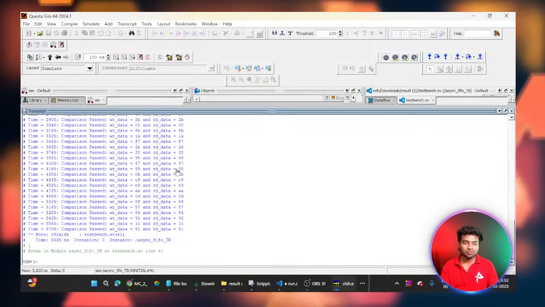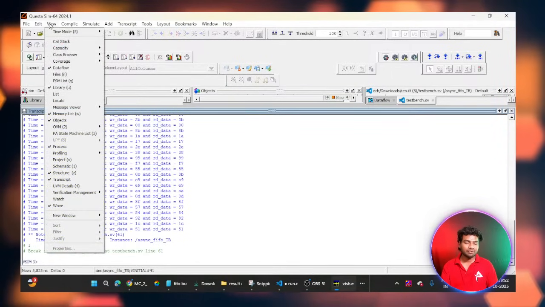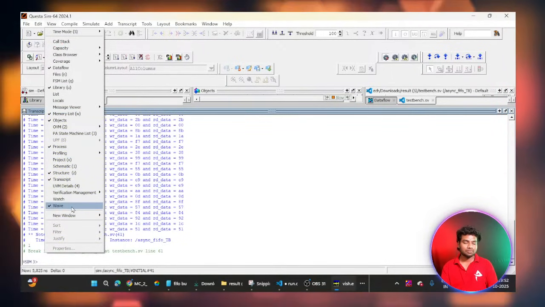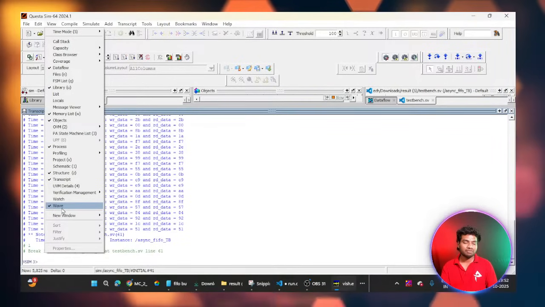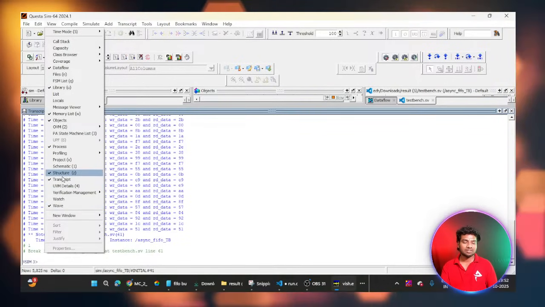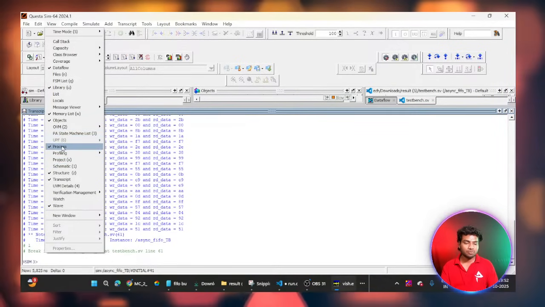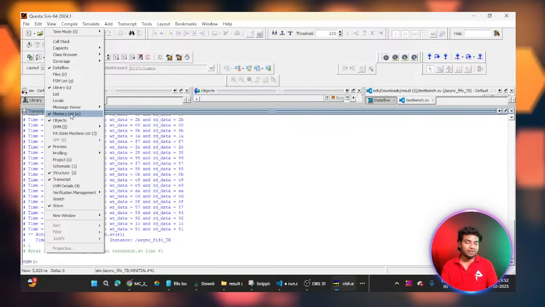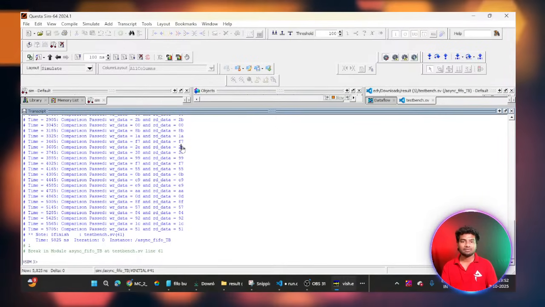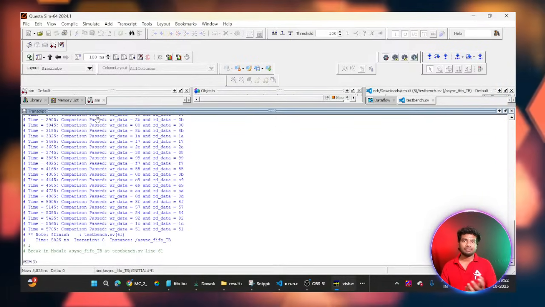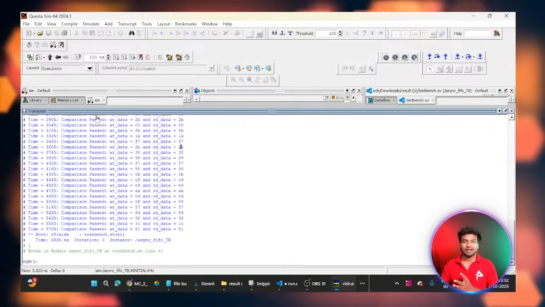So in QuestaSim you can see a lot of information. In the View menu, if you want to see the waveform, just tick wave, and then transcript, structure, and schematic. You can also see the schematic here, and also you can see the process and the memory list. Memory list means the memory we are creating inside our code. We are getting some memories like 8 memory locations, where we can store 8 bits of data, that kind of memory only.